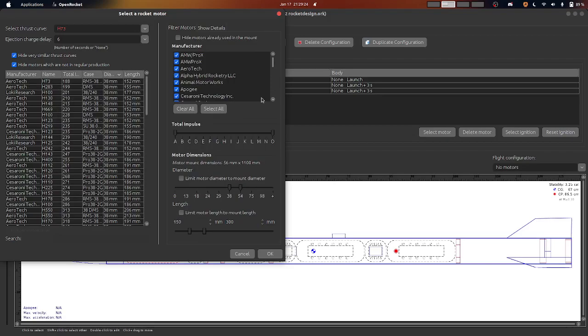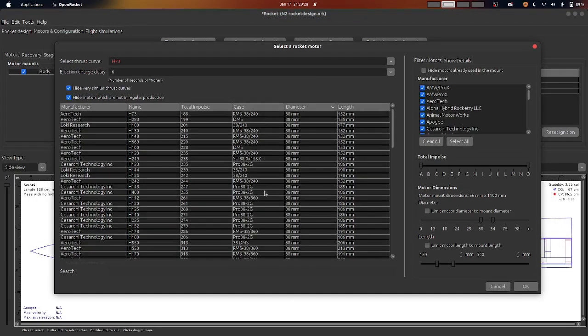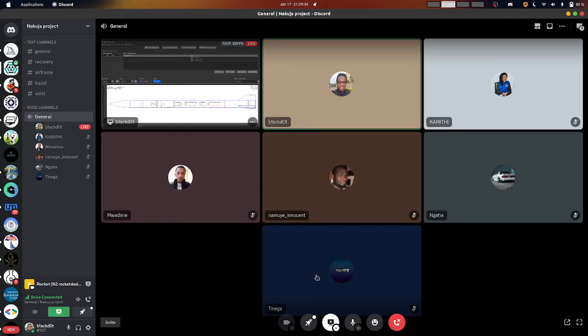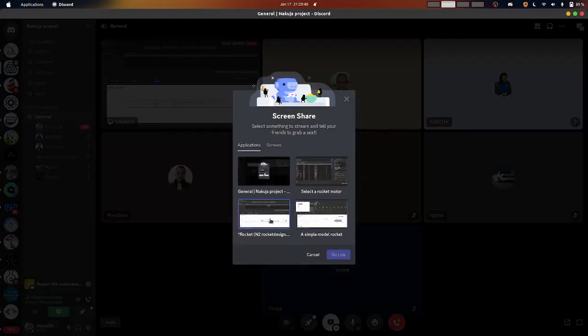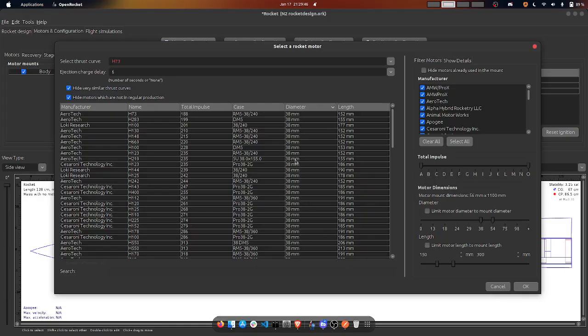So the motors are, can you be able to see this screen where I'm selecting the motor? You cannot be able to see it. So change windows. You can be able to see it right now.